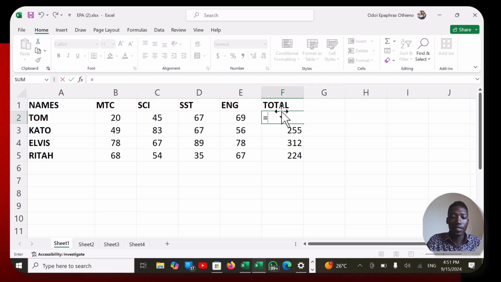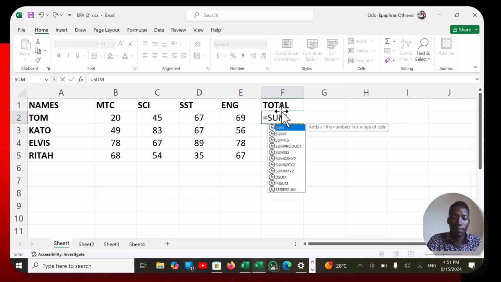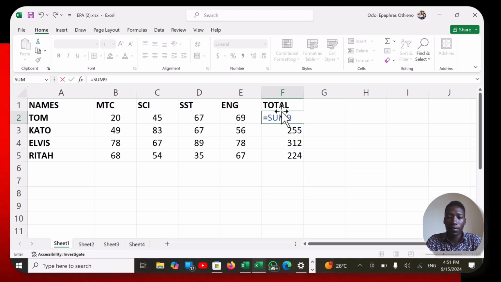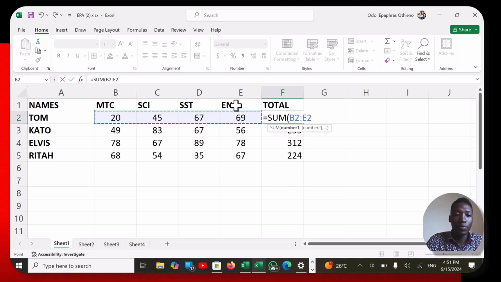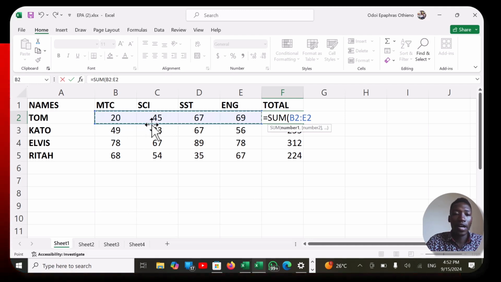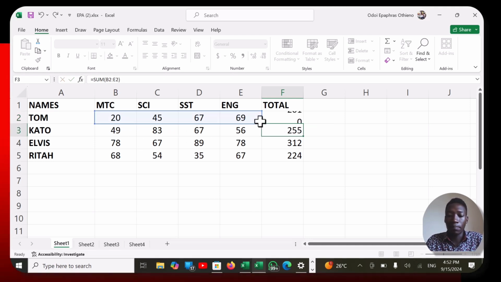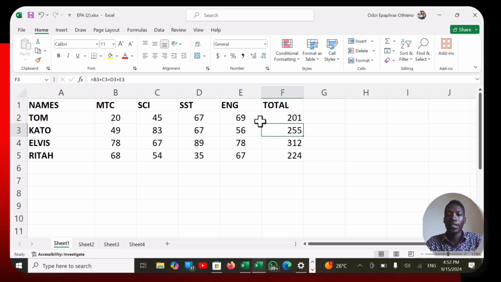So here I just come to F2, then I say equals SUM, I open a bracket, then I highlight all this from B2 to E2. I want to add all that. Then I close my bracket and press the enter button. So it gives me the total. So that person will have used a function.